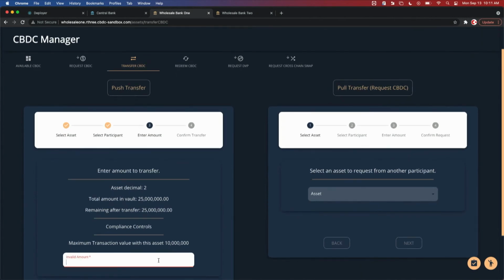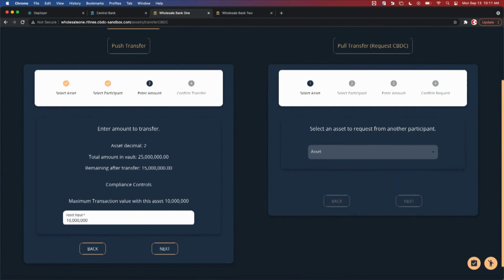And here we're going to send, say, $10,001 to Wholesale Bank 2. 10 million for the bank, and 1 for my buddy over at Wholesale Bank 2 to get a slice of pizza on the way home. Now, we have a problem with that. As you can see, we have an invalid amount down here, as we've exceeded that maximum transaction value of 10 million. So our buddy at Wholesale Bank 2 is going to have to go without his pizza, and we're going to send 10 million flat.